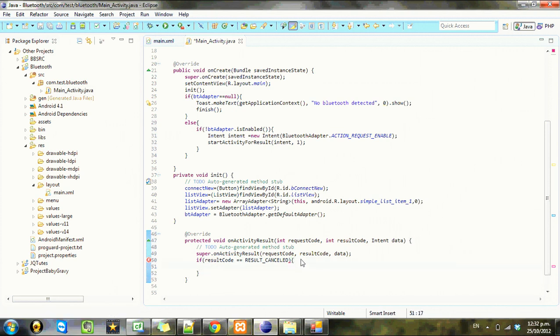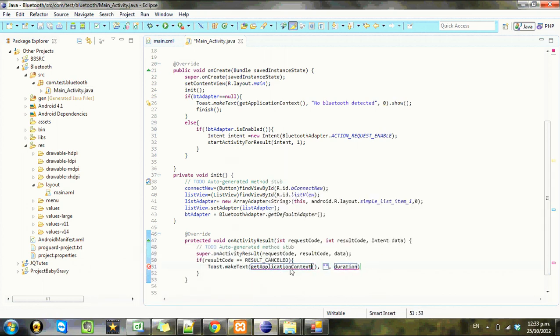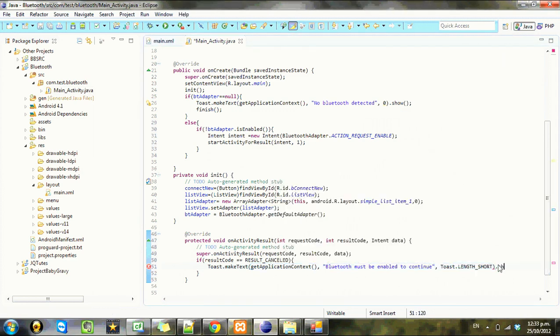We want to say a wee message to the user. We say to the user, "You've got to enable Bluetooth basically. Bluetooth must be enabled to continue." And we'll go Toast.LENGTH_SHORT. And then we want to finish.